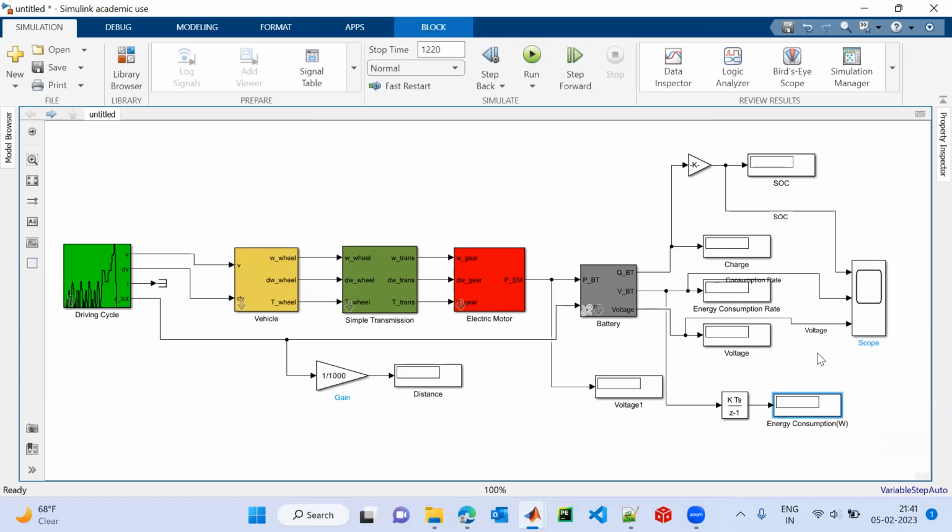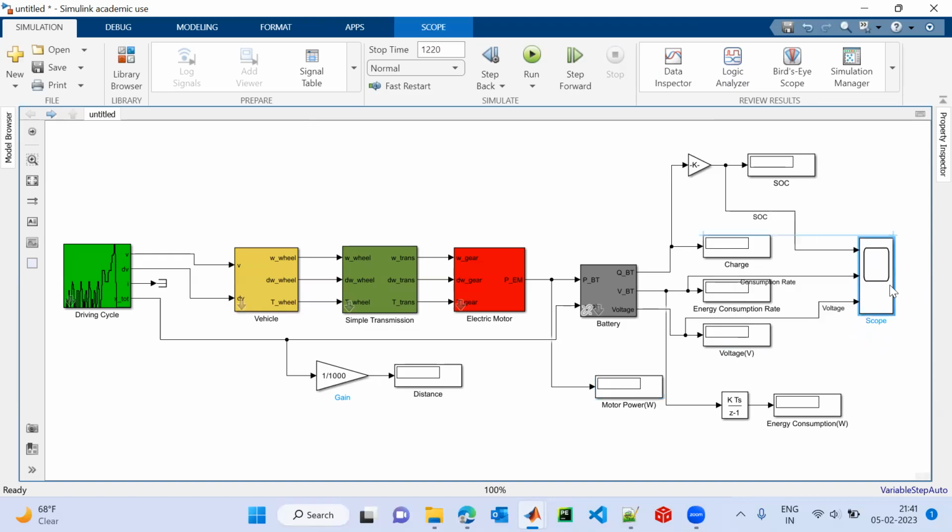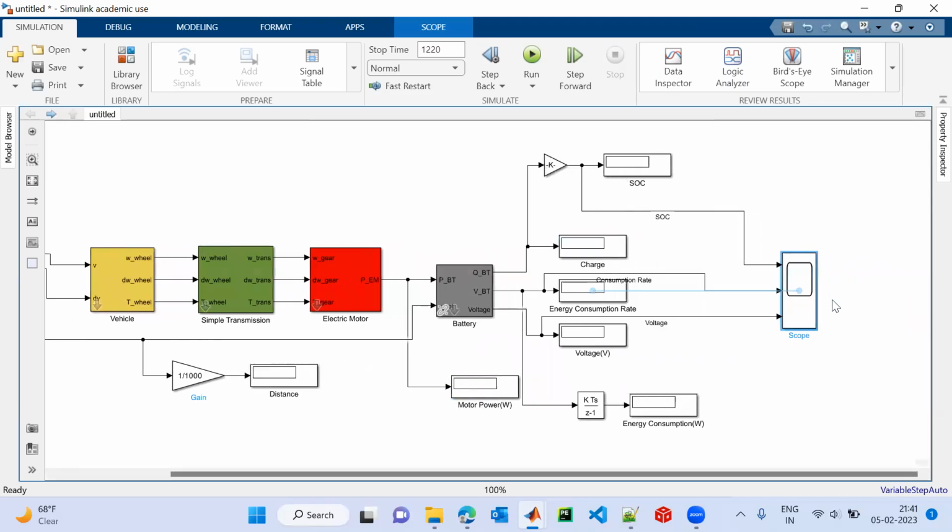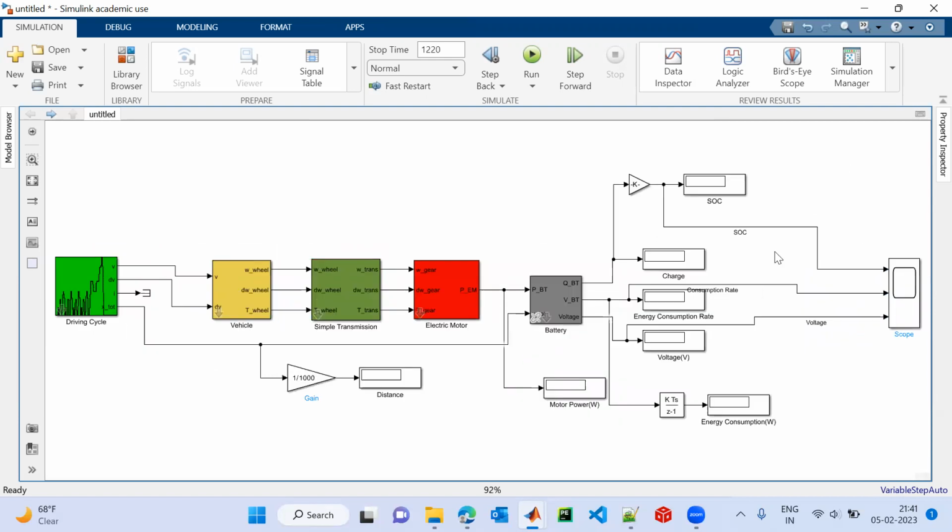Similarly, this is the voltage, in the unit of volt. Okay, fine. This one is the motor power. Let me also change the name. Motor power. We'll set it to watt. Now, once I have connected the required blocks, let me just fix this.